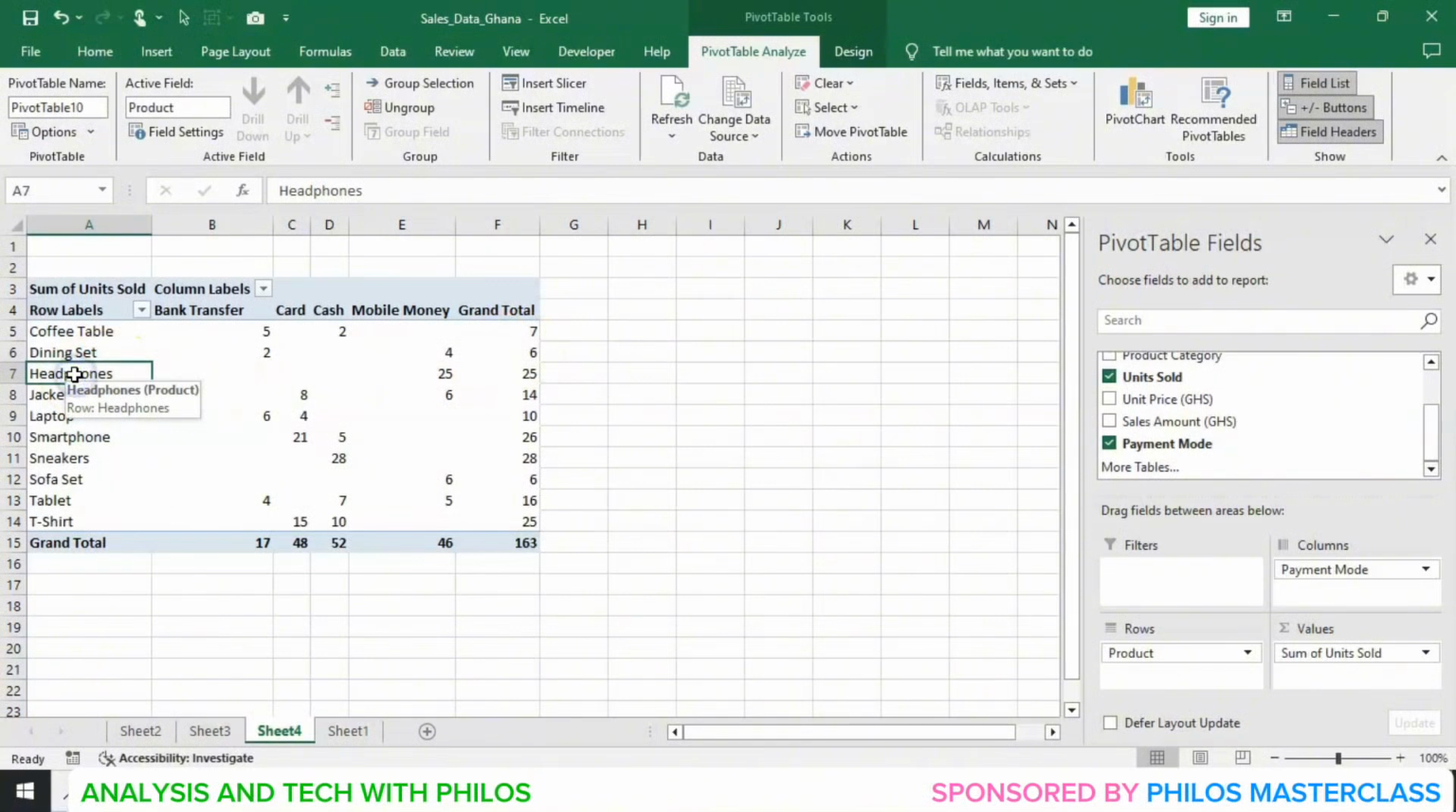Then for headphones, all the 25 customers we have for headphones paid using mobile money. So for headphones, the most common payment mode is mobile money. Then for jackets, the most common payment mode is card. That is 8 out of 14 customers for jackets. Then for laptop, the most common payment mode is also bank transfer. That is 6.